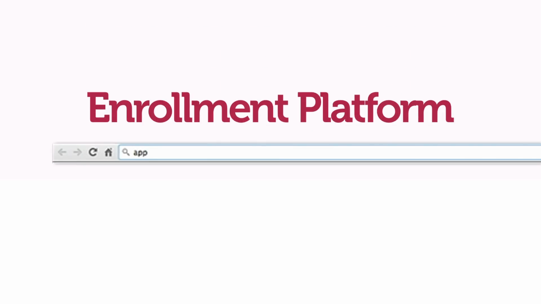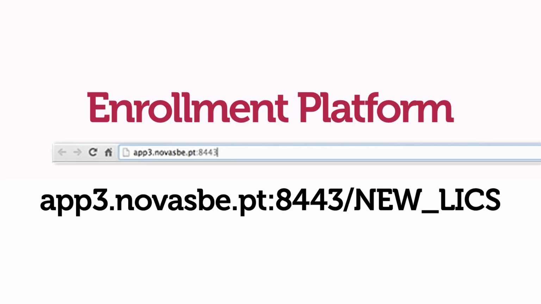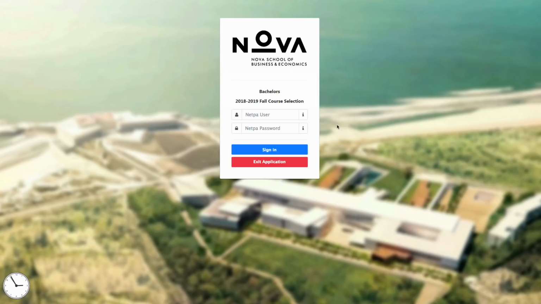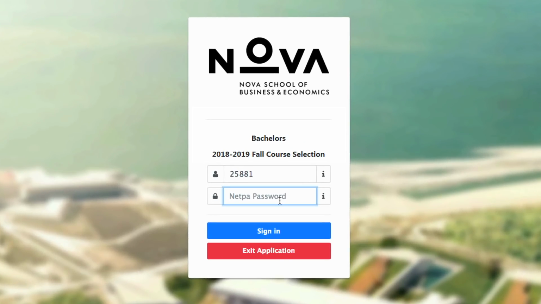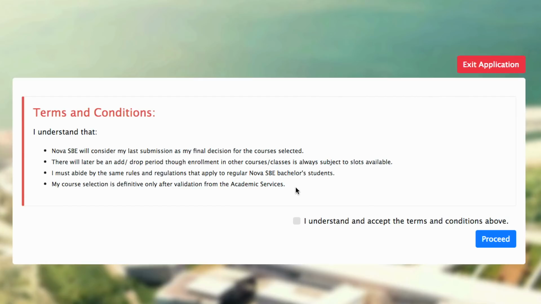All course enrollments are made online. The first thing you need to do is get to the platform by clicking on the platform link. Here you need to sign in with your normal username and password, the very same username and password you just typed in to get to the Moodle platform. Click on Sign In, and that takes you to this page with the terms and conditions.